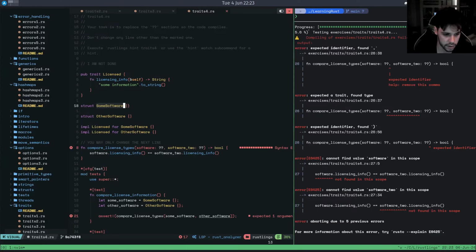We have two structs, unit-like structs, but not actually unit structs. You may only change the next line. Compared to 2.